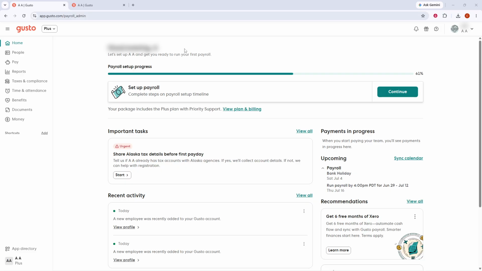To begin, log into your Gusto admin account. Make sure you're signed in with admin level access, since policy settings are typically only available to users with the right permissions. Once you're inside your account, look over to the left sidebar and click Time and Attendance. This is where Gusto keeps the tools for managing time tracking and time off policies.